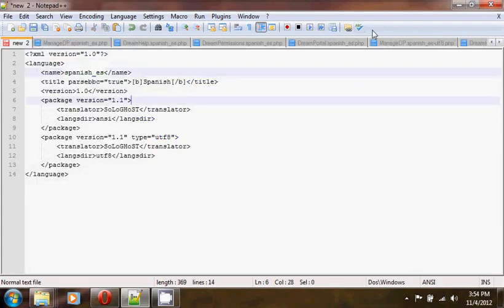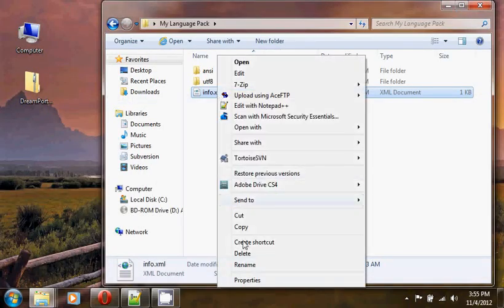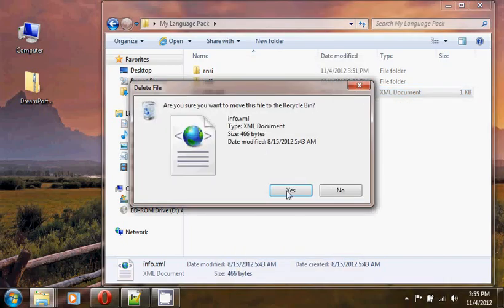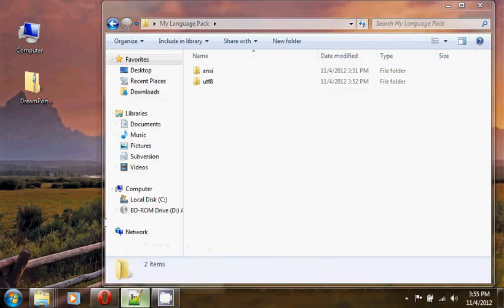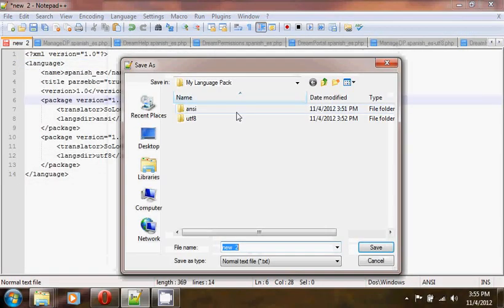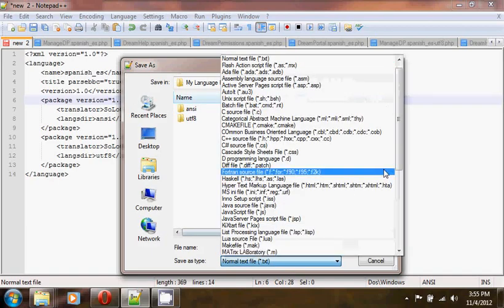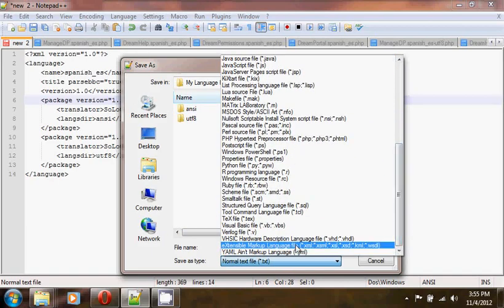Basically translate all the languages, okay? All the language files. We no longer need the Bugo's info.xml file, so we're going to delete that, because it was just there for an example. Now we'll create our own info.xml and save it. Well, we already created the info.xml, but we just need to save it.